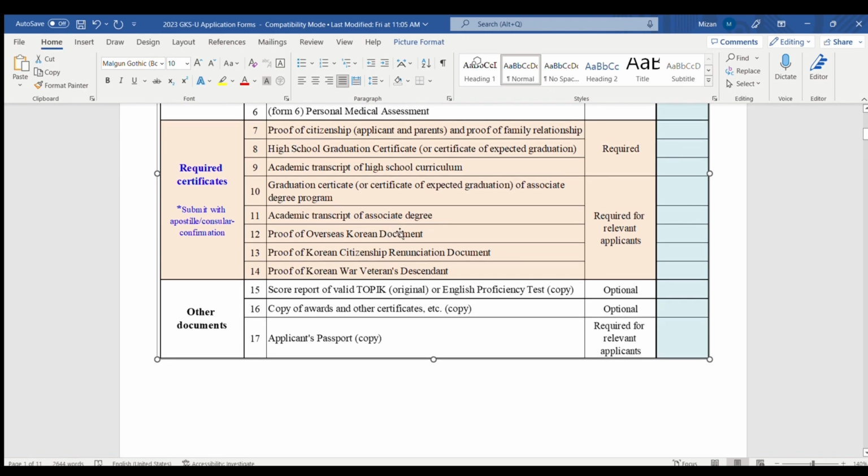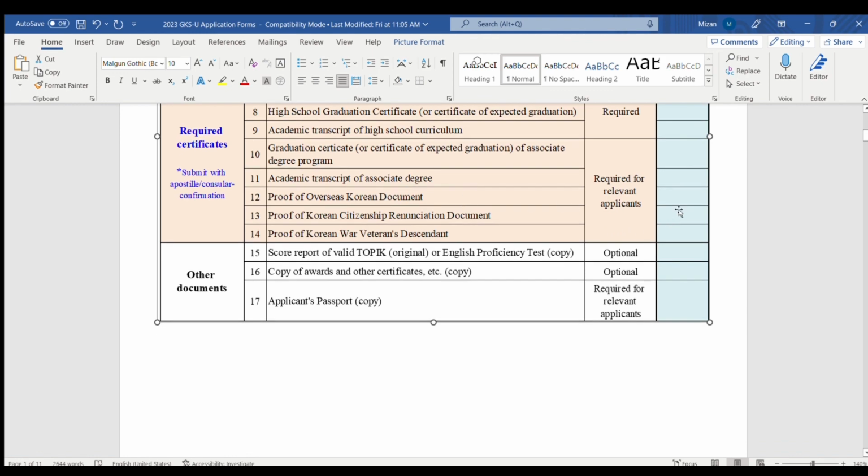And these three don't apply to most of us. If we do have them, submit your overseas Korean document, or if you have Korean citizenship, that certificate, and if any of your descendants joined the Korean War, submit that document if we have one. And if we do not have it, just leave it blank, don't bother.